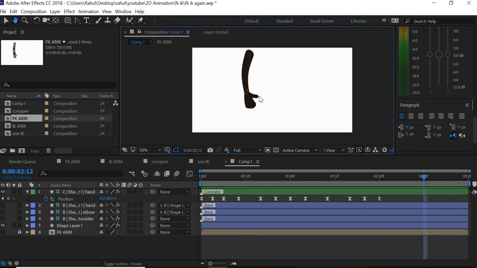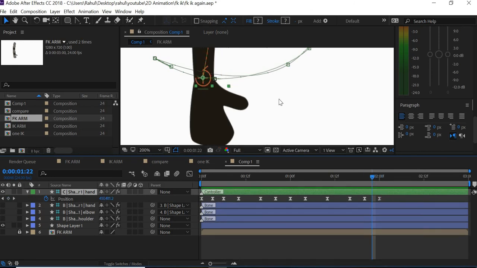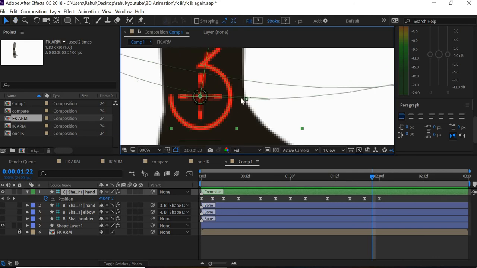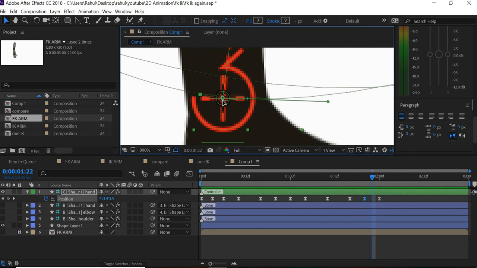And there is more animation here in the end, so that can be controlled also. So here, reduce that movement a little bit.